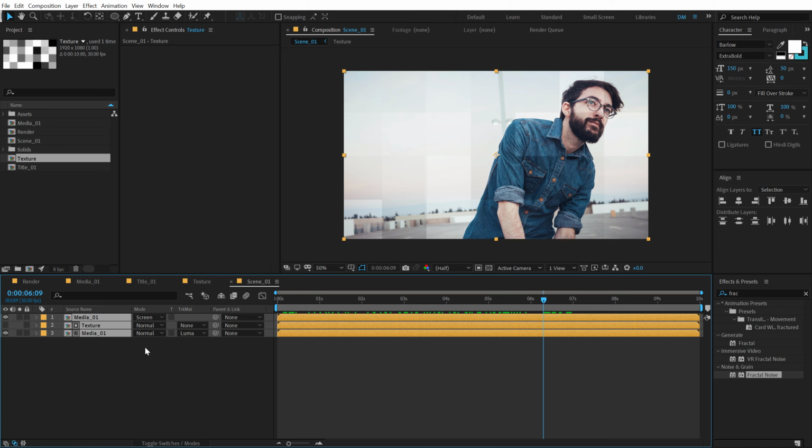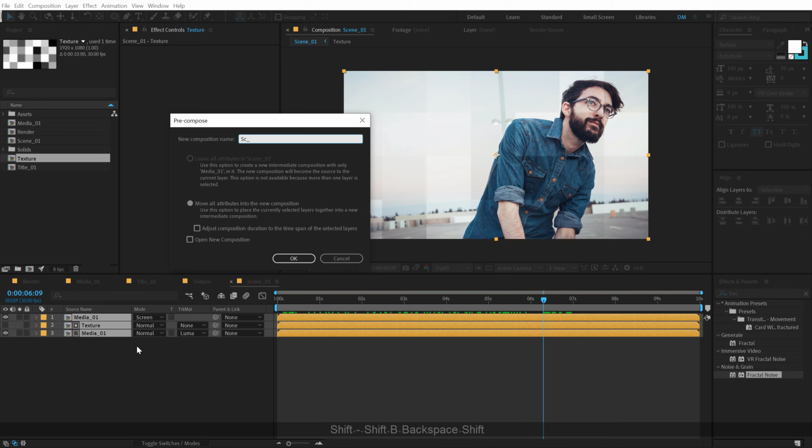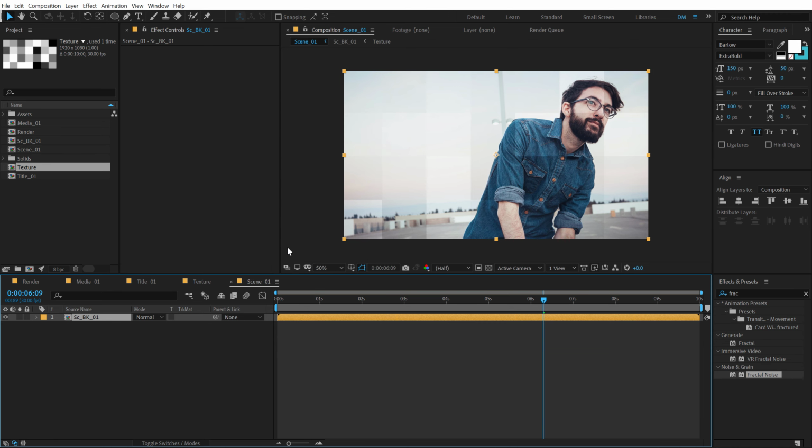Let's select all these 3 layers, hit Ctrl+Shift+C to pre-compose it, call this scene_block. So let's type in BK, short form of block_01. Now you can of course rename or name your composition according to your personal preference. I just like to go this way, so I'm doing this anyway. So here we have the scene1 composition.